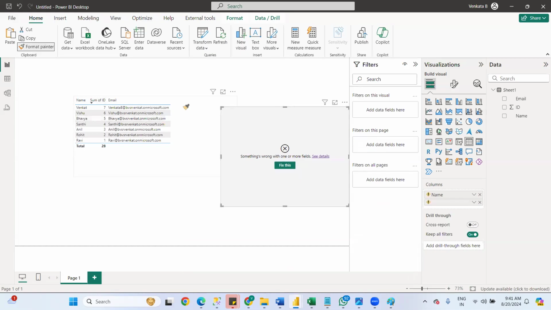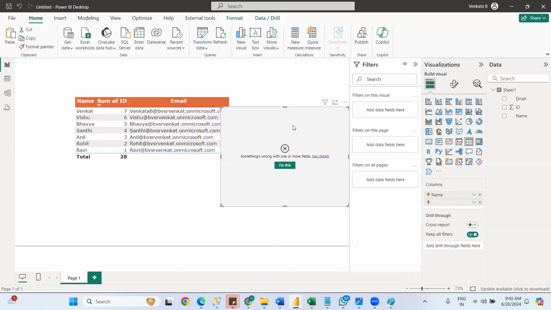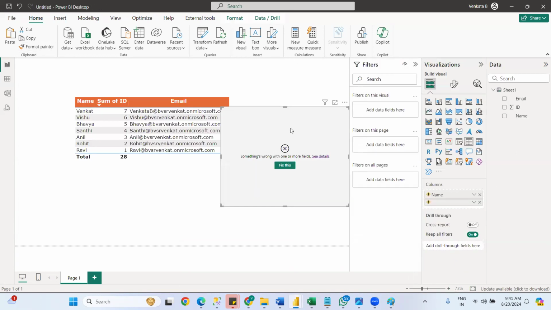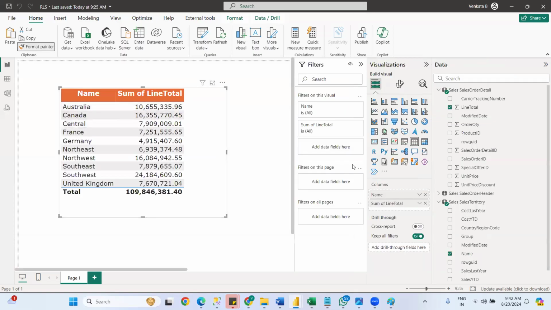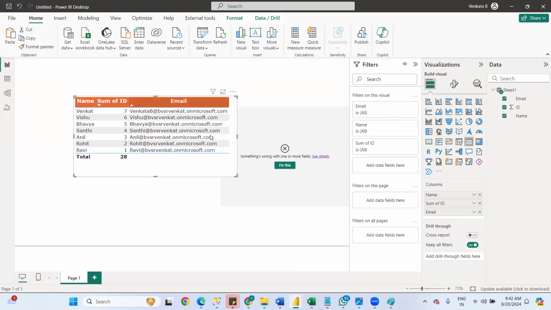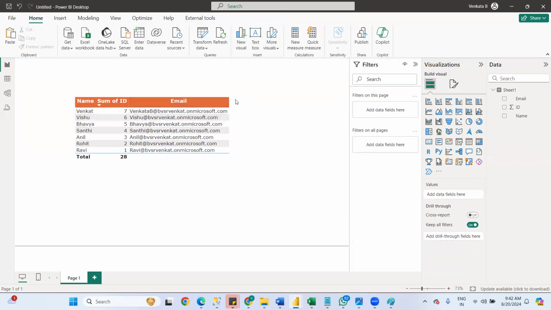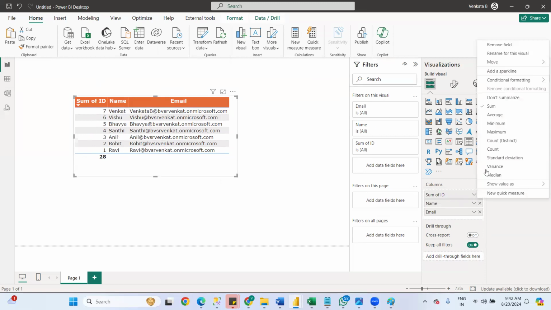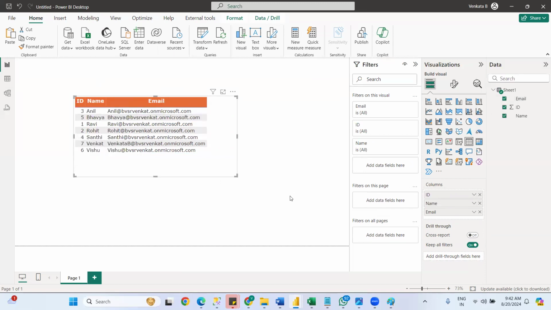So go to format painter and apply here. What we are doing is I have taken this report copy and pasted here. It failed because this data model is not here, right? Whatever the table, whatever the columns we have taken here. So just click format painter and apply here. So automatically it will apply. So here we can do sum of ID, but don't summarize. So give the order by. Okay. Now it looks good.